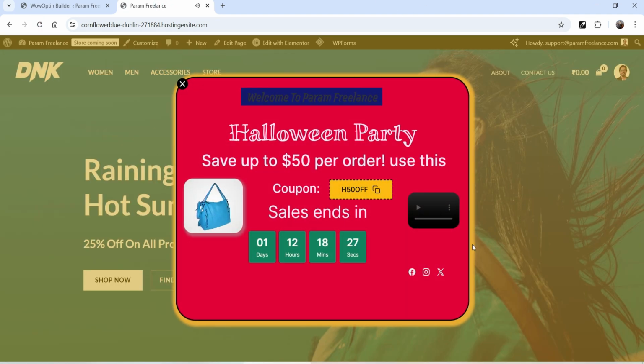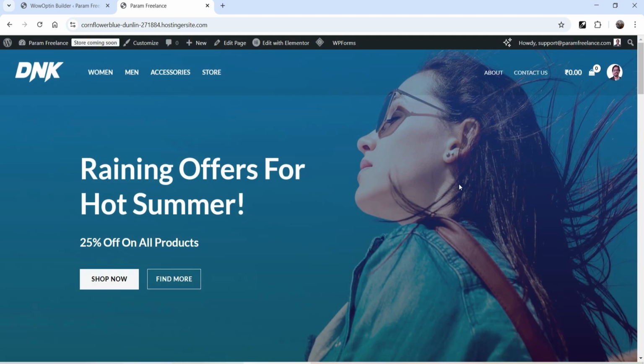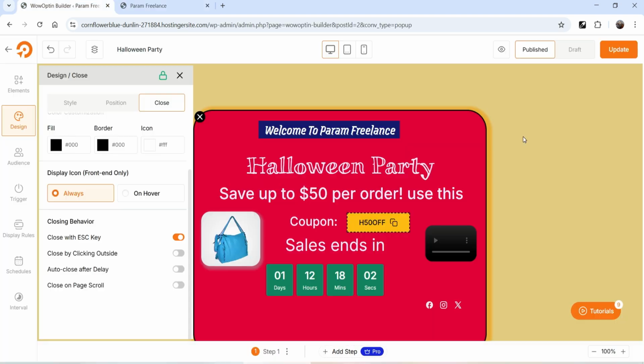So this is the pop-up now, and I have a close button here. So I'm going to click on it and it is going to close the pop-up. You will also see the entrance and the exit animation. So using a free version also, you can create a pop-up or a banner. All right, let's go back.